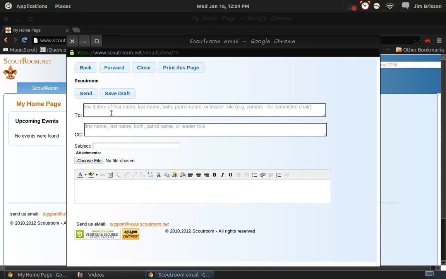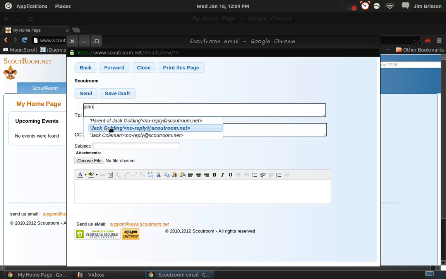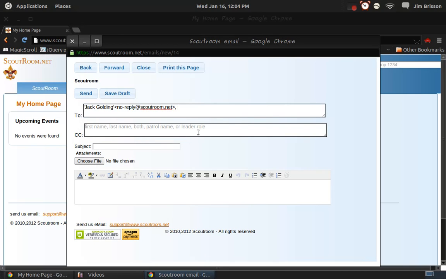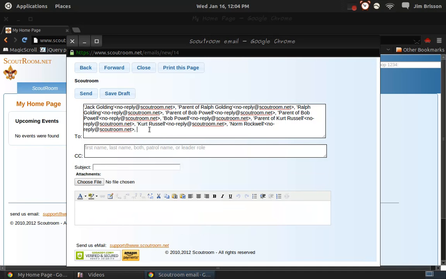These To and CC fields are autocomplete fields, so if you type in the beginning of someone's name, the ScoutRoom will nominate a few email addresses that matched your string. Similarly, you can type in things like the beginning of a patrol name, and all of the members of the patrol will be added, or adult roles or a scout role.